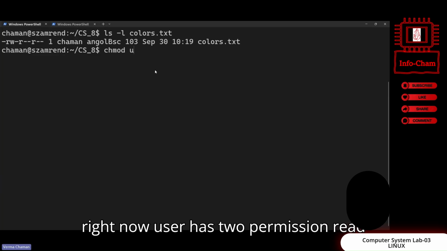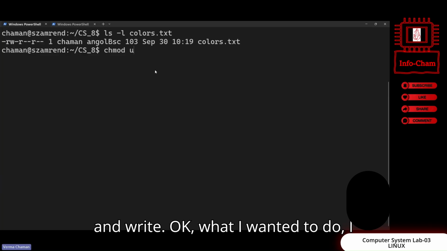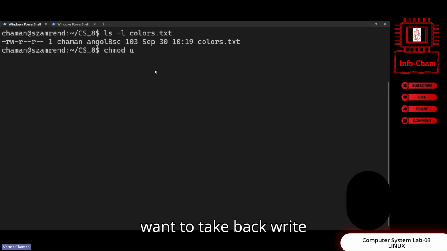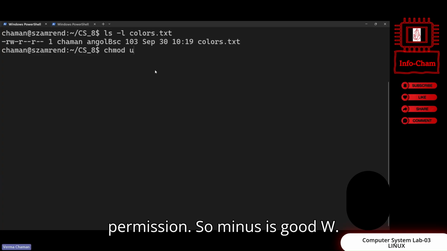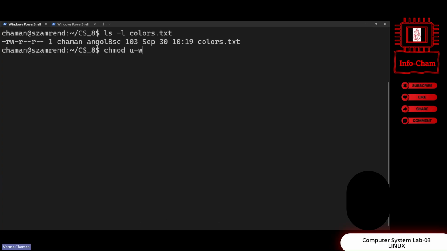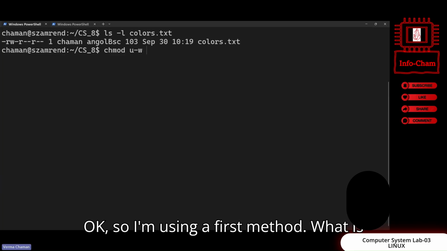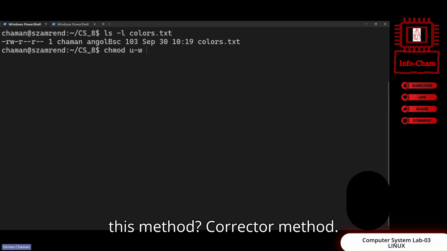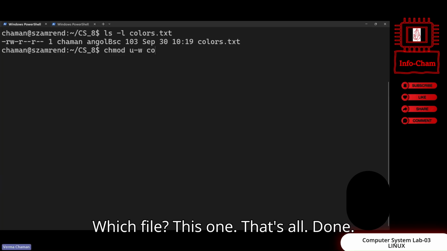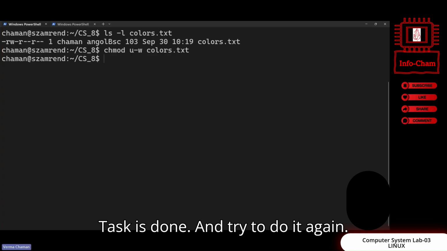So right now user has two permissions, read and write. Okay. What I wanted to do, I want to take back write permission. So minus W. Okay. So I'm using the first method. What is this method? Character method. Which file? This one. That's all. Done. Task is done.